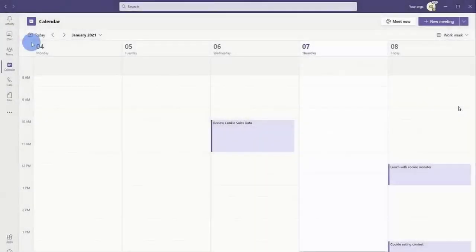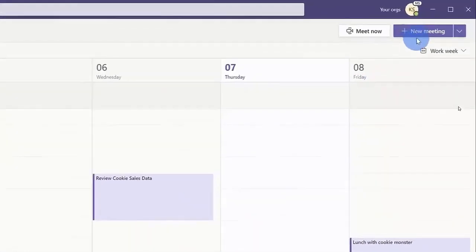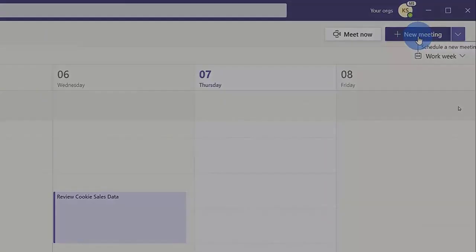On the navigation bar, the next icon is for calendar, and here's where I can review my upcoming calendar. All of this is synced with Outlook. If I want to schedule a new meeting, up in the top right hand corner, I can click on this icon that says New Meeting.